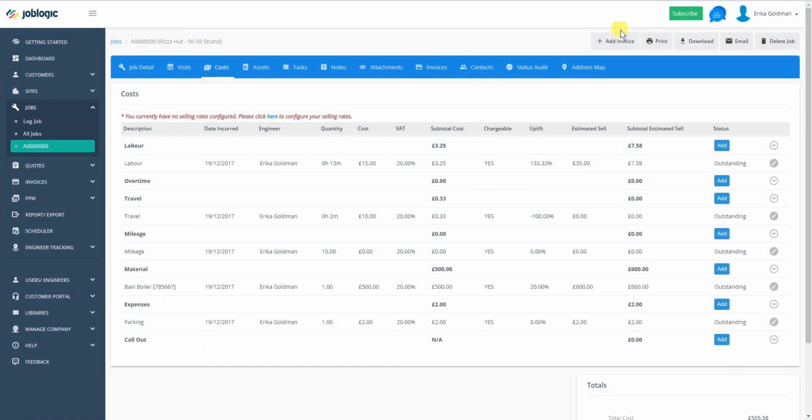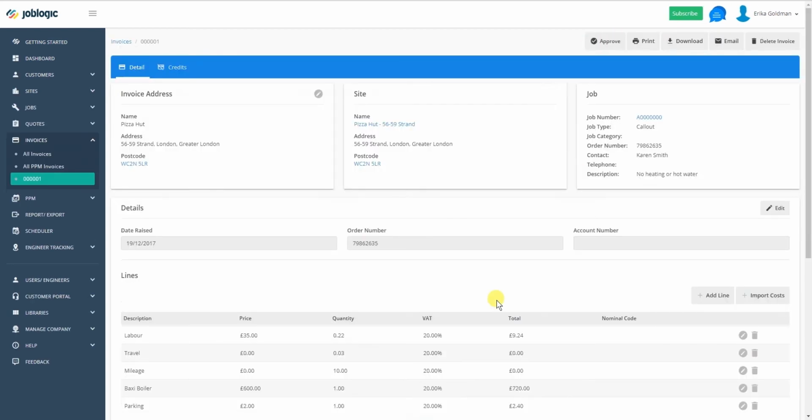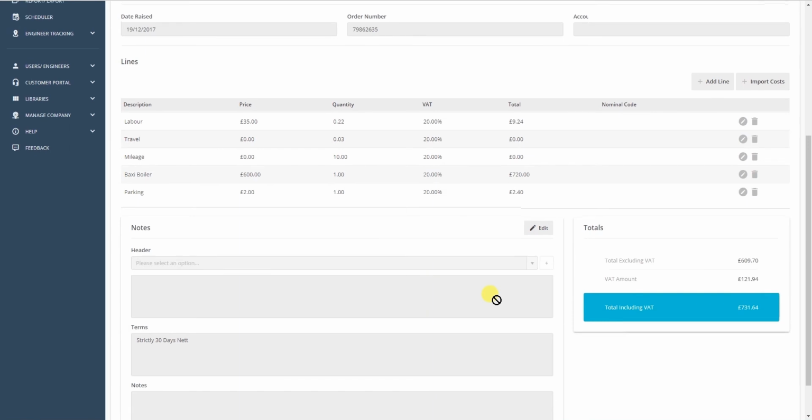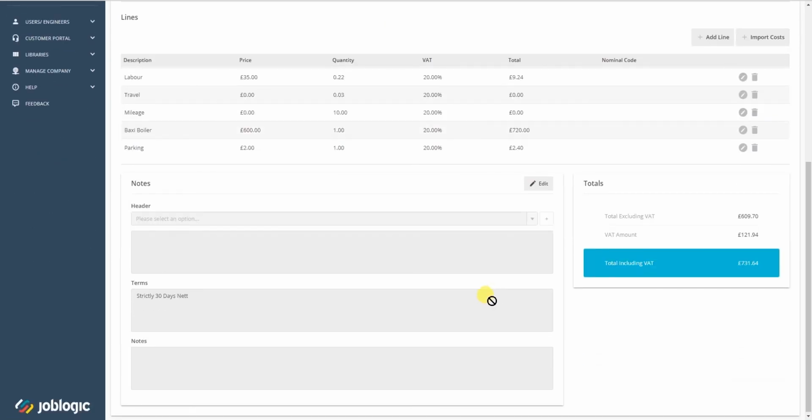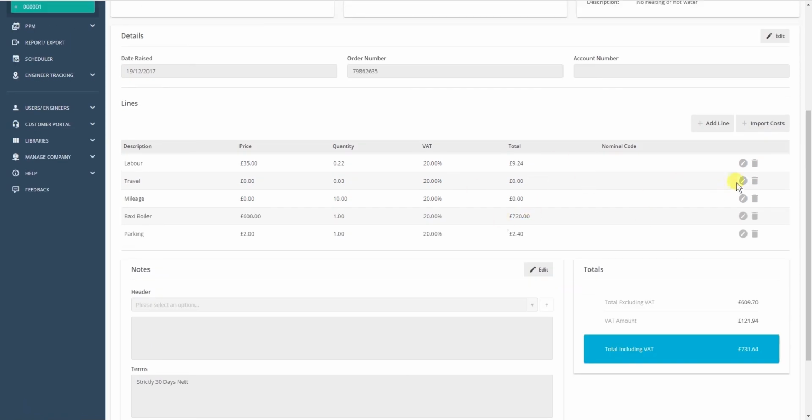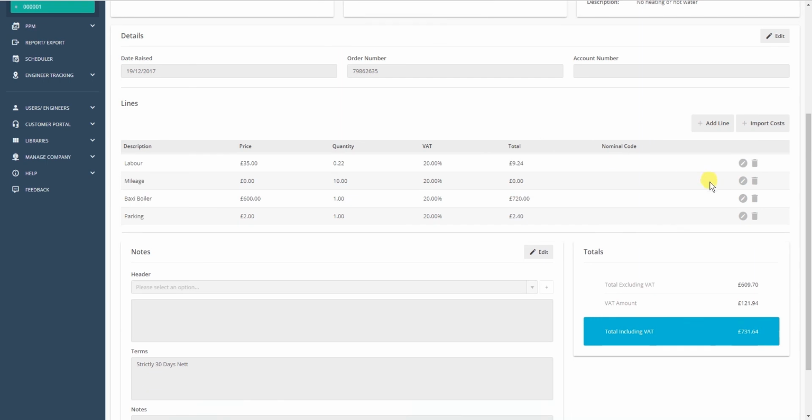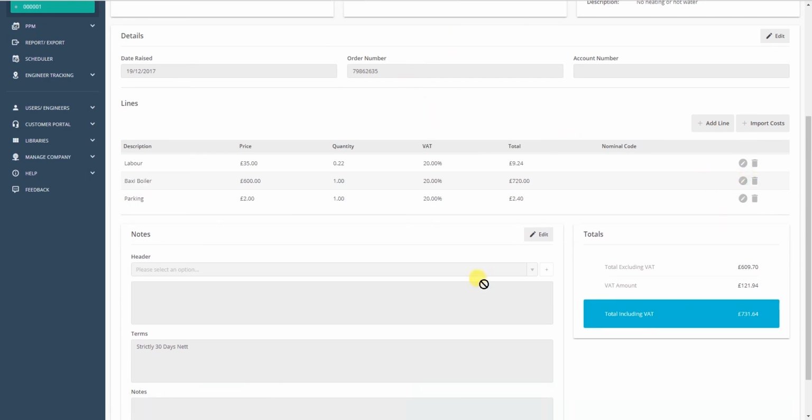At this point, if we're happy with the cost, we can go to invoice. Create an invoice by clicking on the Add Invoice button. This is now a draft invoice. At this point, while it's still in draft, we can again edit and add any costs as required. So I can remove any item lines I don't want showing on the invoice. I could also add an item line as well at this point.